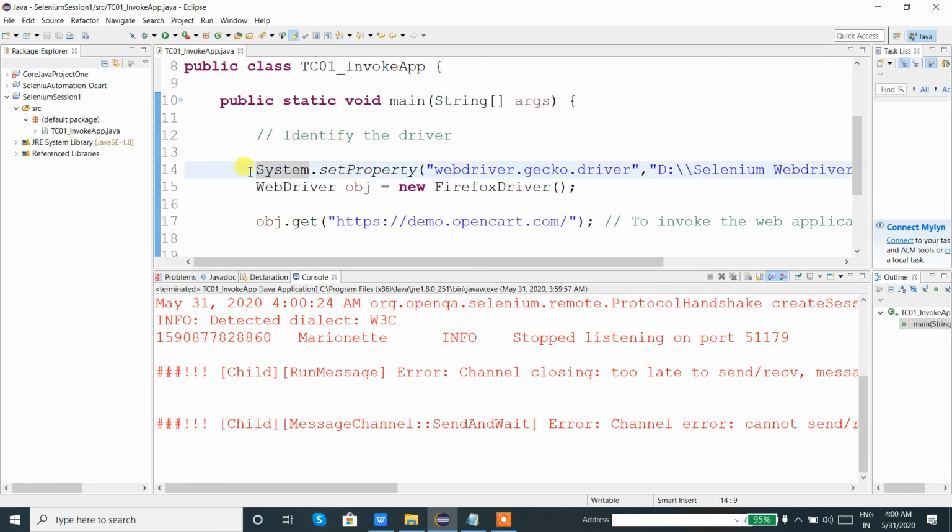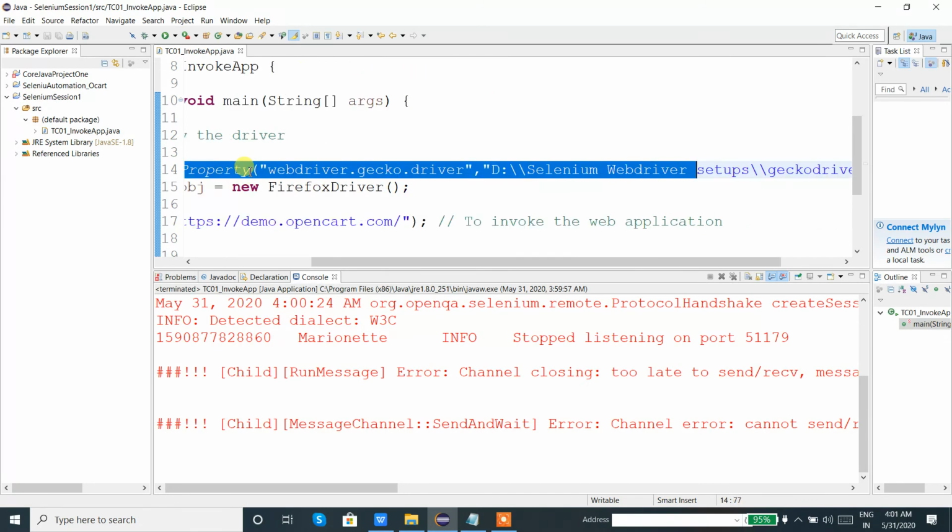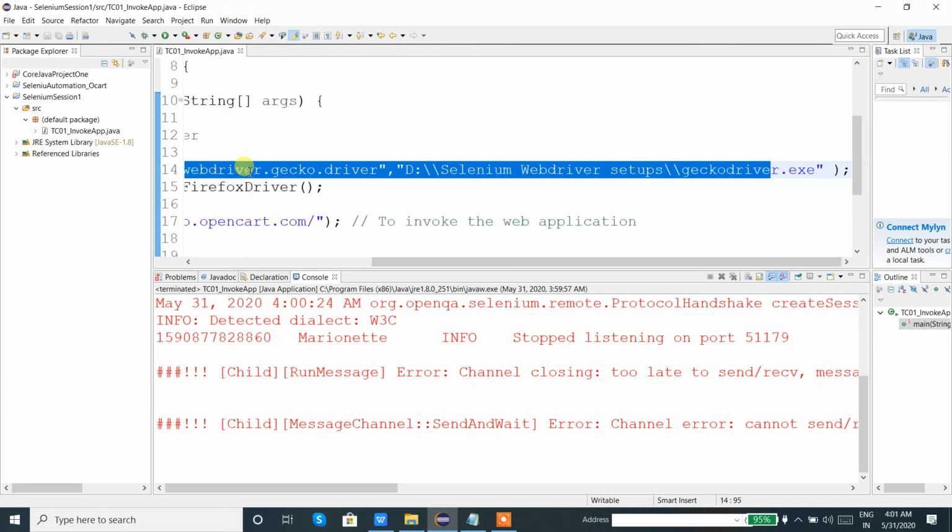So to identify the driver, we are using System.setProperty, which has two parameters. One is key, another one is value. The key is always webdriver.driverName.driver. Our driver name is gecko. Then value is the path of the driver. The only one point we need to notice, after the drive, /folder name, /file name. If we again have a subfolder, again /subfolder name, again after that /file name. This is the only thing we need to check while giving the path of the file, or else it will throw an exception or error.